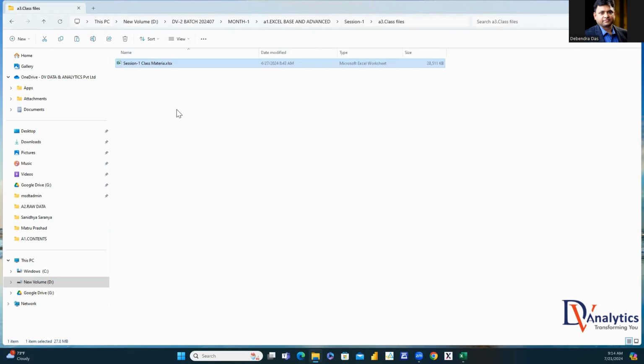Okay. Now, it is also given that the file was last modified on 27th April and the time is 8:43 a.m. That means this file was last modified on 27th April. The type of the file is Microsoft Excel worksheet and the size is given as 28,500 KB, 511 KB.